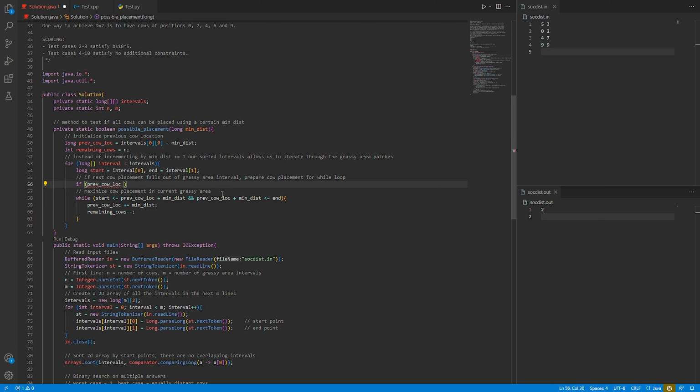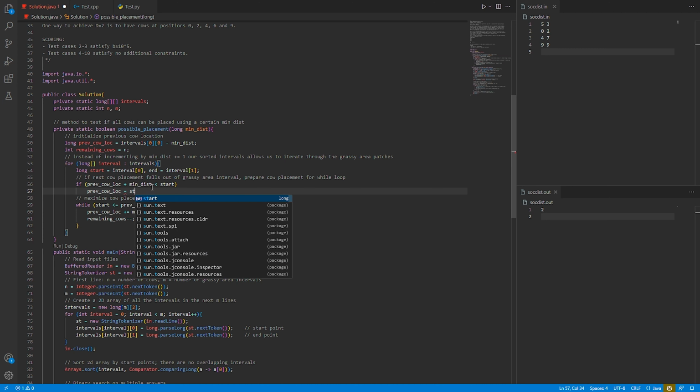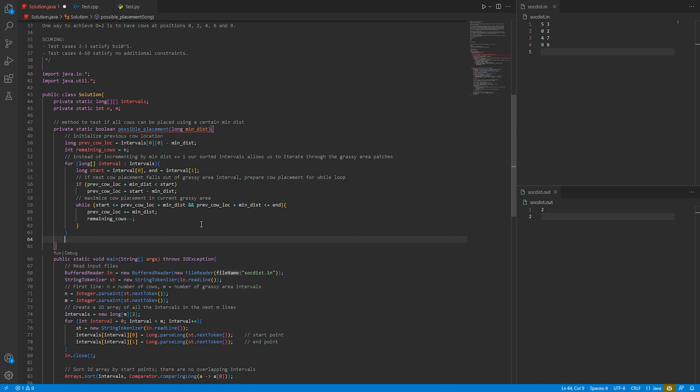So if the next cow placement falls out of the grassy area interval, prepare our cow placement for the while loop right up ahead. So this doesn't get triggered the first time around. However, it can get triggered right after the first iteration of the while loop. So we want to look at the previous cow location plus the minimum distance, and we want to make sure it's not less than start. If it's less than start, then we have to update our previous cow location by using the current start of the interval minus the minimum distance, so we can satisfy this condition in this while loop. Now, this will be able to place cows.